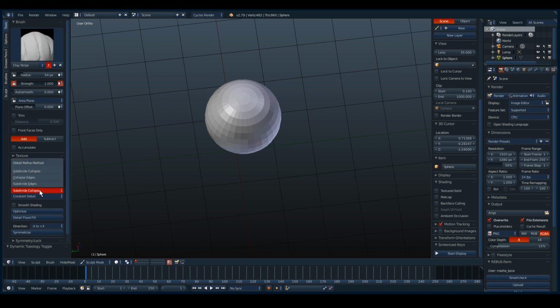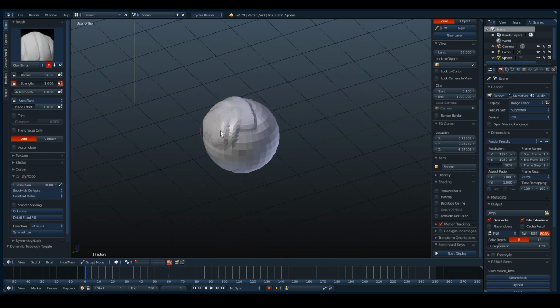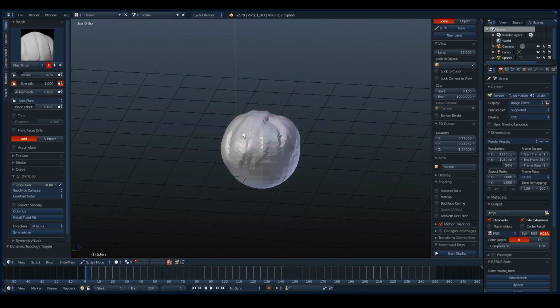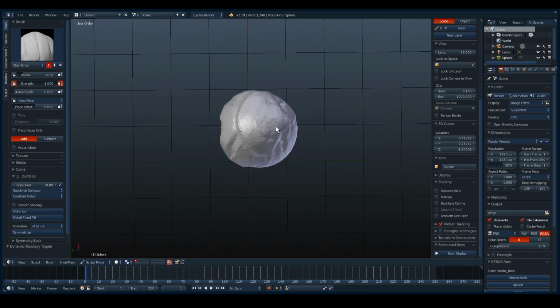I always use the dynamic topology option activated. I set the subdivide option to subdivide collapse. The detail option is always set to constant detail. I start with a pretty low resolution and then I increase the value depending on how much detail I want to add to my mesh.